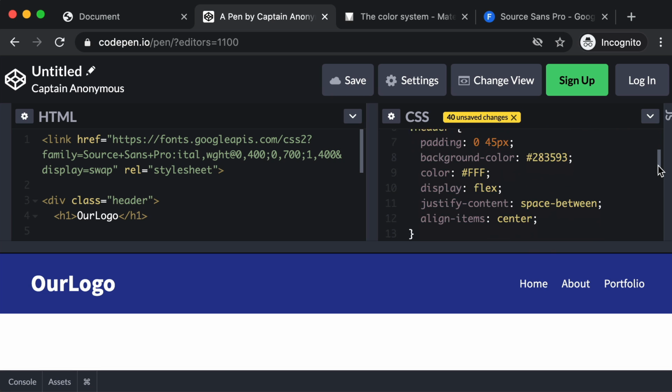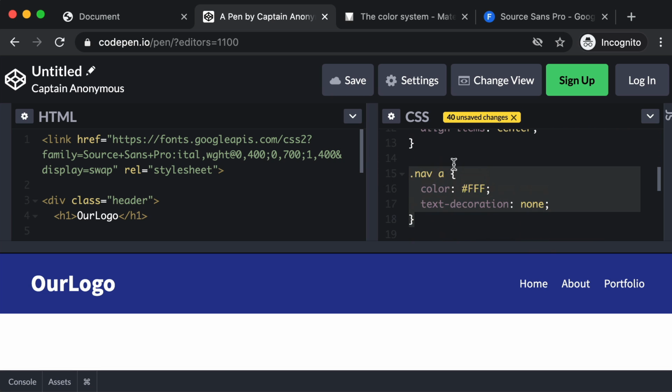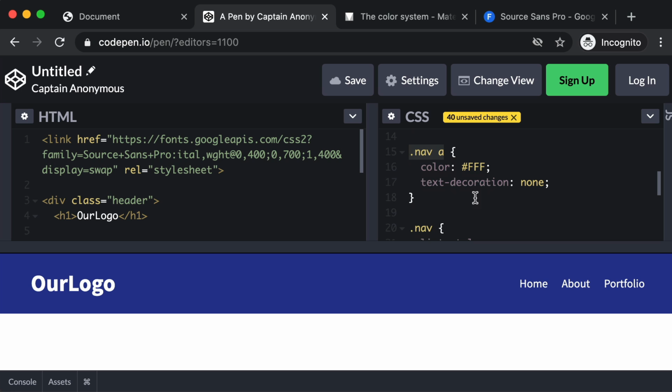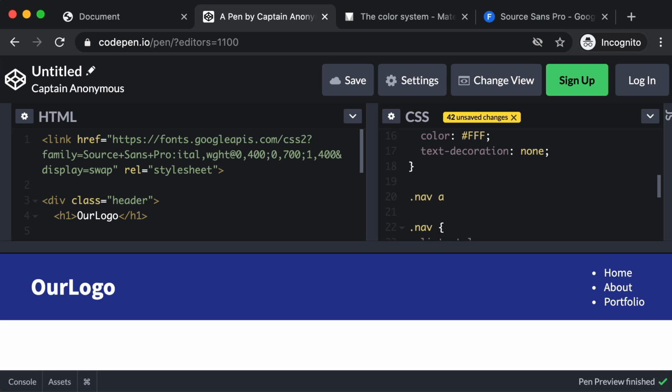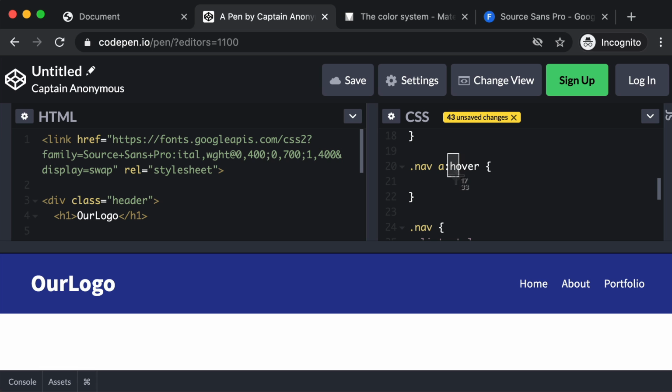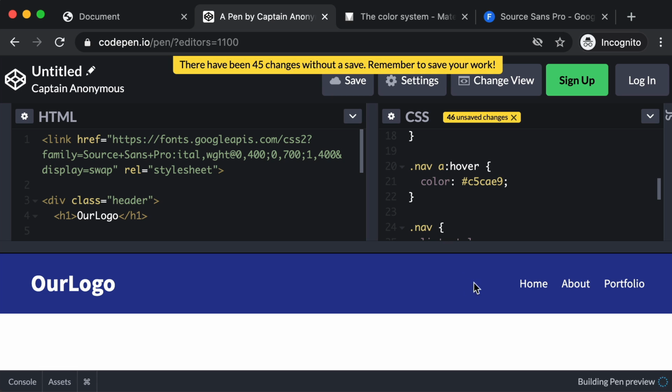So to begin, let's find the CSS rule for those A elements. So we already have a rule for .nav a. Right below that, let's make a new rule. Let's say .nav a, and this is the important part, :hover, and then curly brackets. So the :hover attached to the A is our way of saying only apply these styles when this element is being hovered. So now we can just say color: let's go with #C5CAE9. Let's test this out.